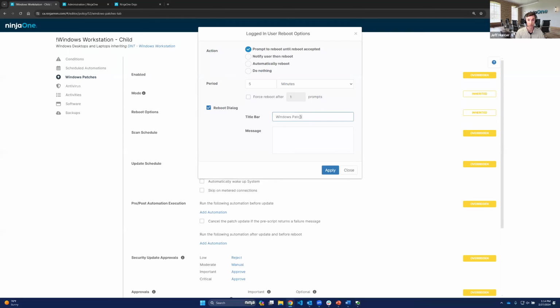We'll just say this is Windows patching, and please reboot your machine at your convenience. Now, some people might just click no. And so if you want to control how many times they can say no until we say, hey, you're rebooting whether you like it or not, we can go ahead and force a reboot after X number of prompts. And that is going to play in very closely with how frequently your interval is for reminding everybody. 5 minutes is a little high. So let's go ahead and bump that up to a couple of hours.